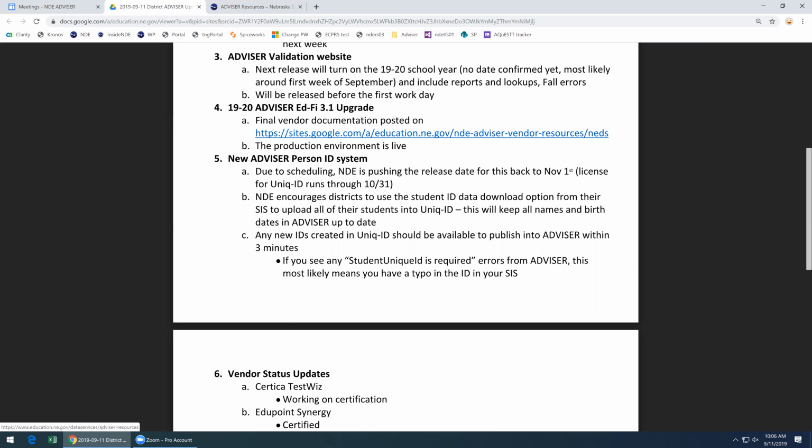We have a system where Unique ID data is transferred over to Advisor every 3 minutes when you create a new ID. So essentially it's almost instant. You would have to be really quick at getting your new ID, downloading it into your SIS, and then publishing your student to run into that 3-minute window.